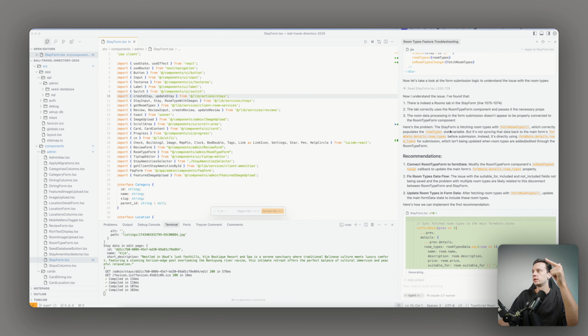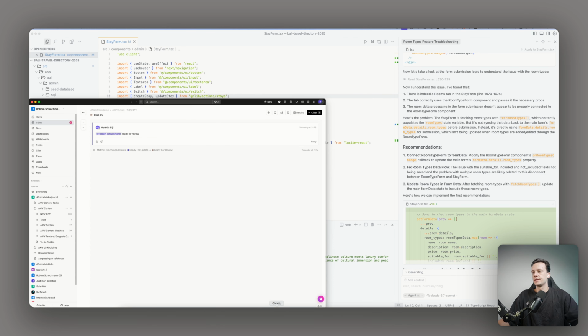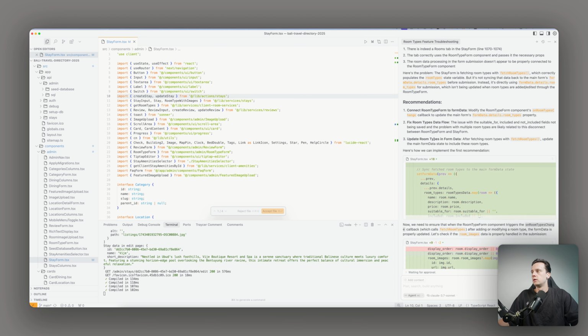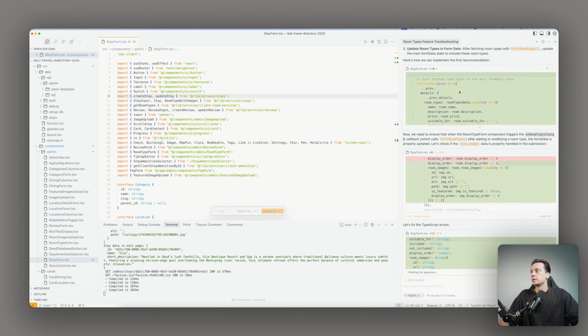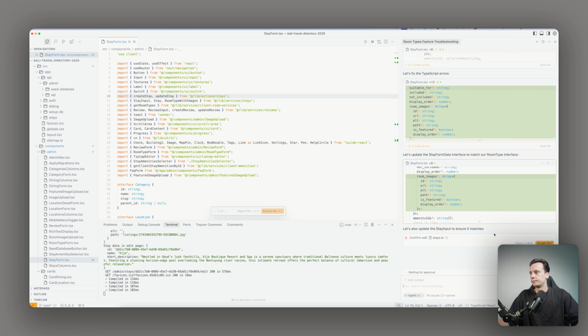It's not properly connected to the room tab form, so it's missing the output for the suitable for included, not included, and also the images, I think. So it's saying connect room type form to form data, fixed room types, data flow, suitable for include and not are not being saved, and problem with multiple room types are likely to disconnect. So I told it not to make any changes yet, but it started making changes.